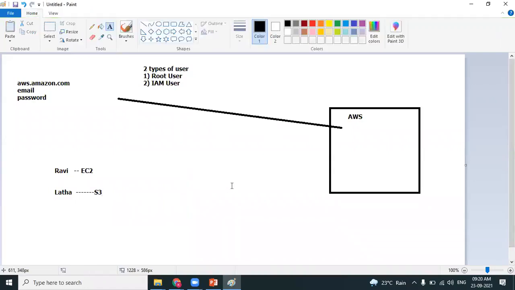So do you think I will provide my root user details to Ravi? This is a new employee, right? Do you think I will provide the root user login password to Ravi? If I provide root user login password to Ravi, Ravi can do anything. He can do with EC2, he can connect S3, he can connect to any service, whatever he wants. In fact, he can go to billing, he can check my bill, he can change my debit card, he can misuse my account also.